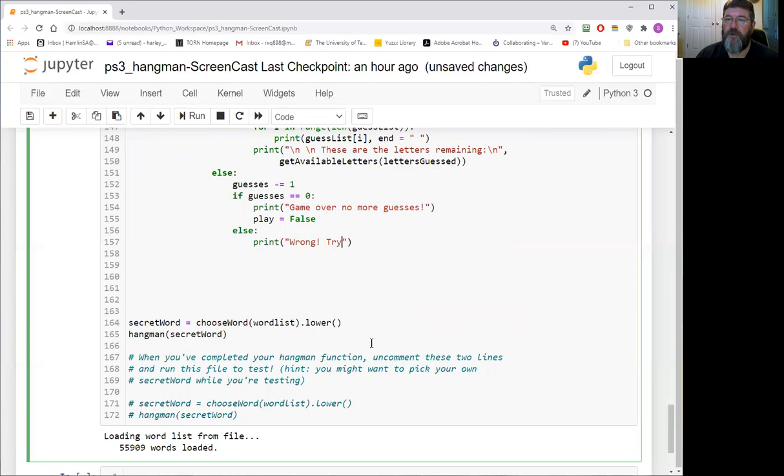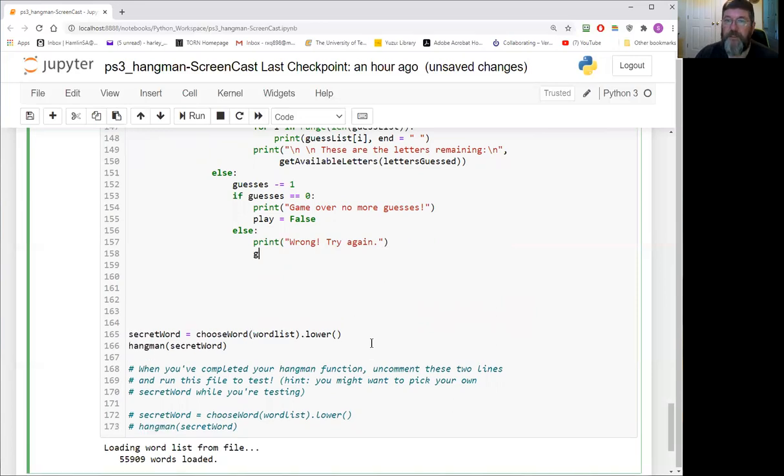Wrong. Try again. Okay, and what we want to do now is give them some feedback, right? They need to know how many guesses. Guess list, get guess, guessed.